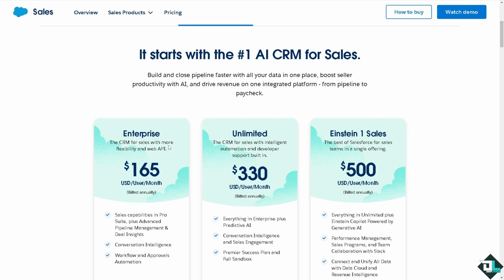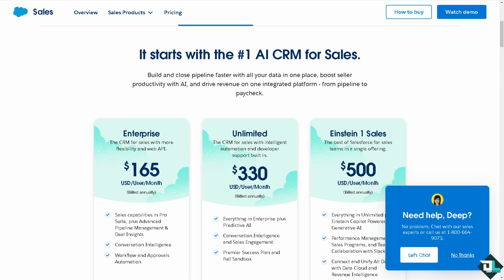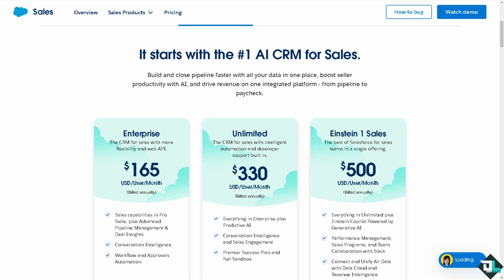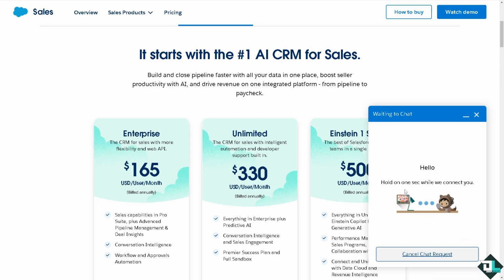And again, these trials usually last for 30 days and are ideal if you want to evaluate your Salesforce for a specific use case before purchasing. There's going to be an option here for the chat if you wanted to get more knowledge. All right. And ask them some questions if you want.